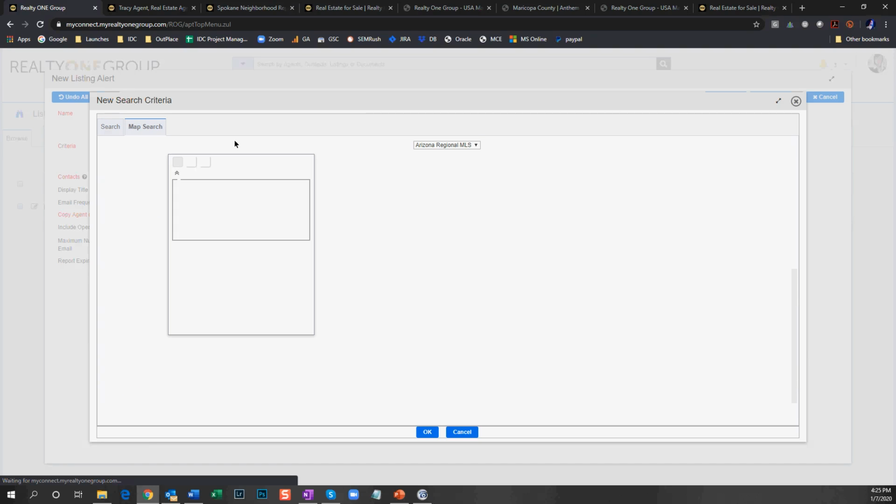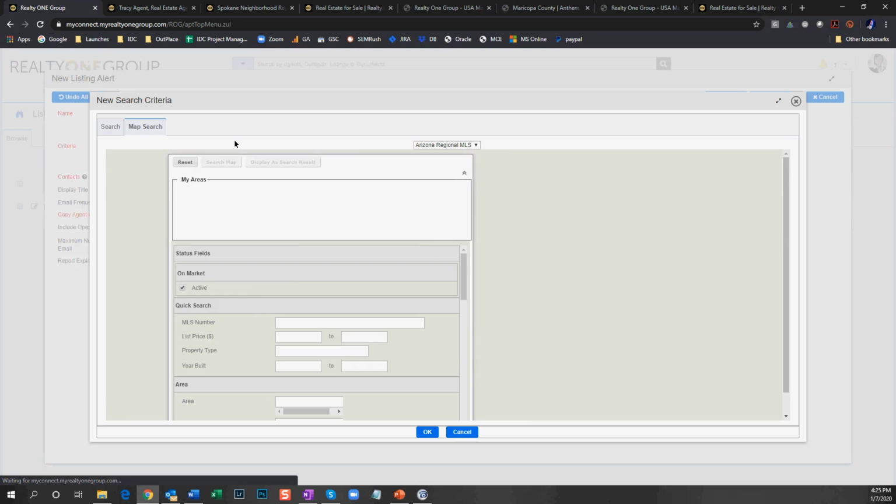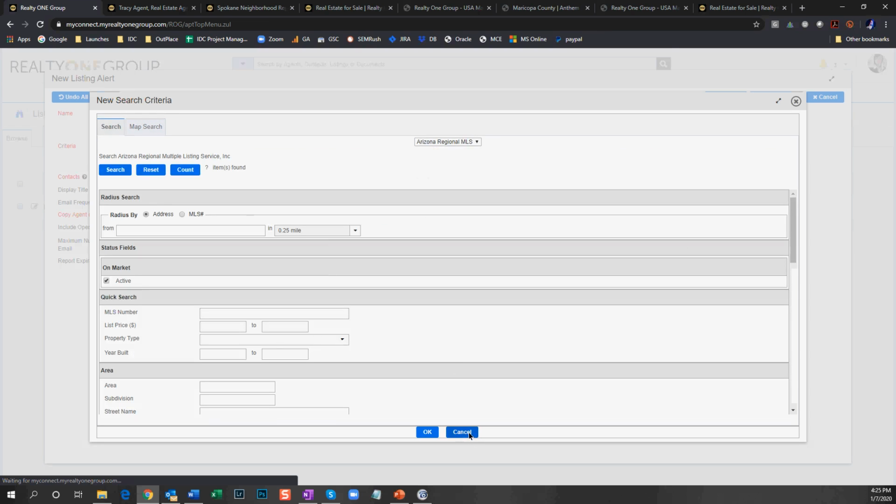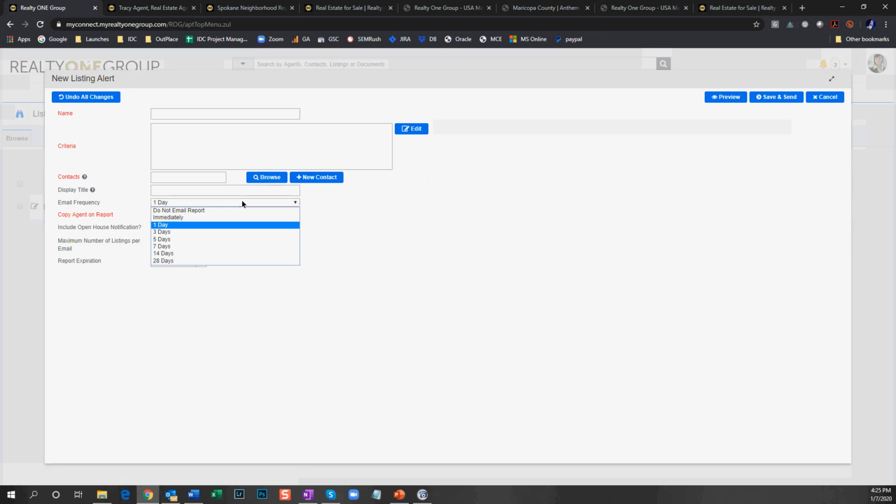Or you can just jump in and actually do a map as well. You can do multiple polygons on the map. I want to be in this zip code, but I want to be, you know, half a mile away from both sides of the freeway. All of that stuff is very easy to do. Okay, so again, we're going to cancel out of here. You can see here email frequency for listing alerts. You can do them immediately if they want to get stuff right away. If it's a big search parameter, you might want to give them just a daily, and that would be just one day, and you can see other factors that you can do as well.